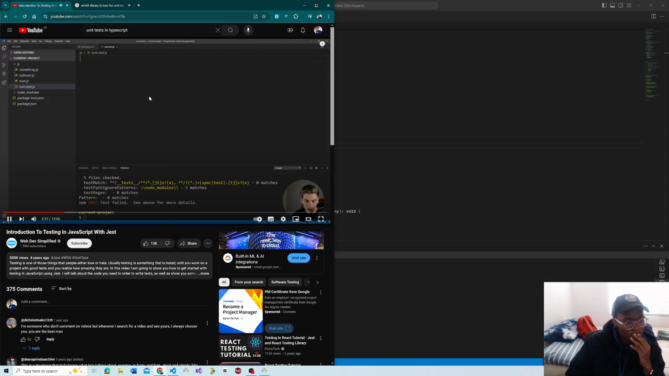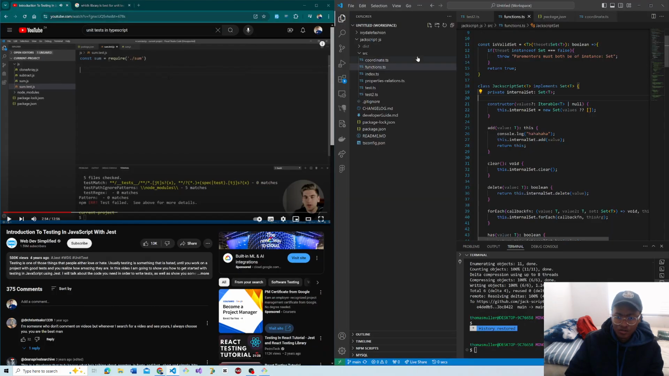Now inside of this file, all we need to do is import our sum function, because as you remember here, we're exporting a function called sum. So we're going to import that function by just saying in here we want to require ./sum. This is going to import this sum function, and then we can actually write a test for this. Okay, so let me just do that real quick.